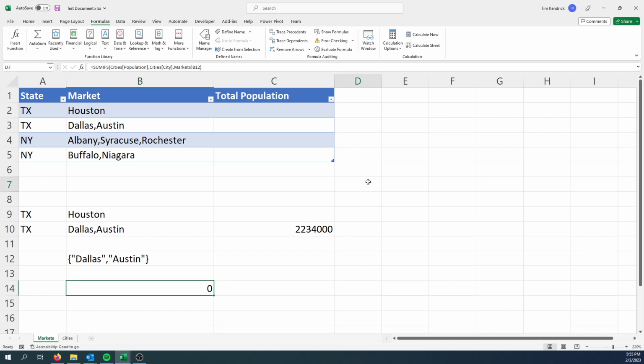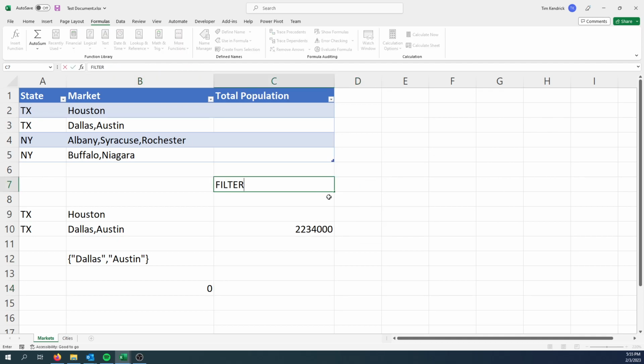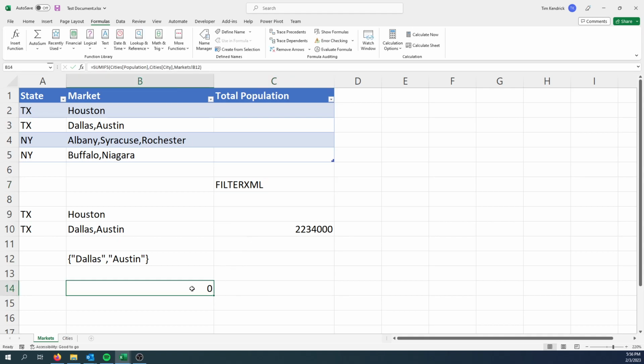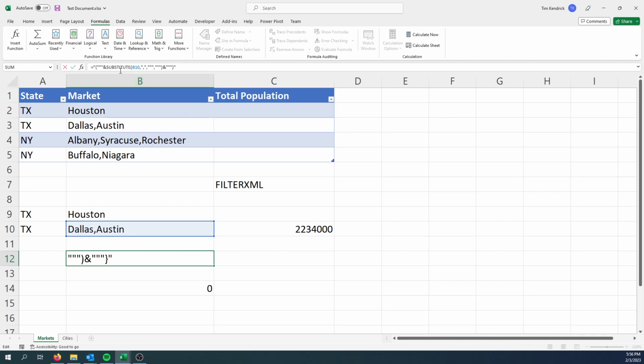But what we can do is actually use a function called FILTERXML. So we're going to build a little XML object, use FILTERXML in order to have Excel interpret it as an array, and that's how we can make this dynamic criteria for our SUMIFS. So not everything was wasted in doing this substitute, because we're going to just build an XML object as a string. And for our parent element, we'll just call it P. And then for our child element, we're just going to call it C.